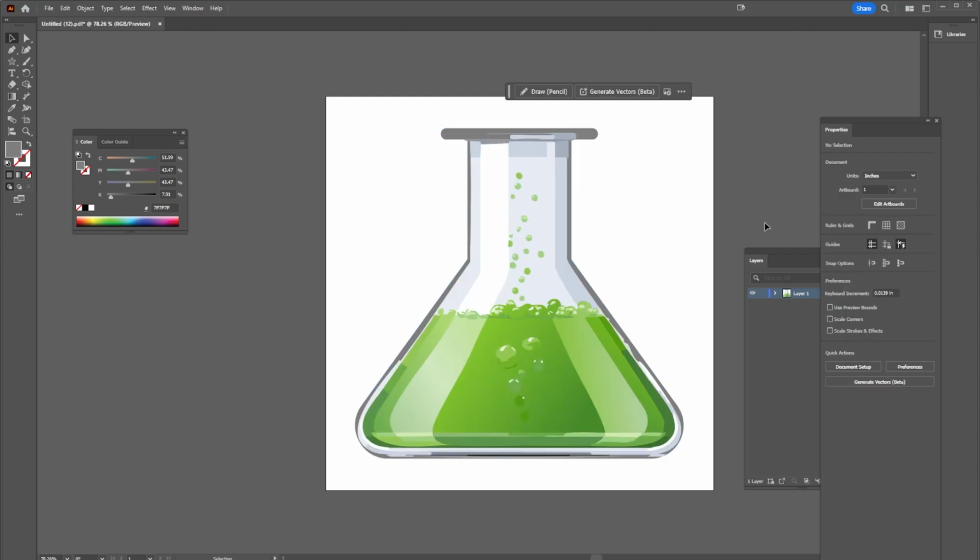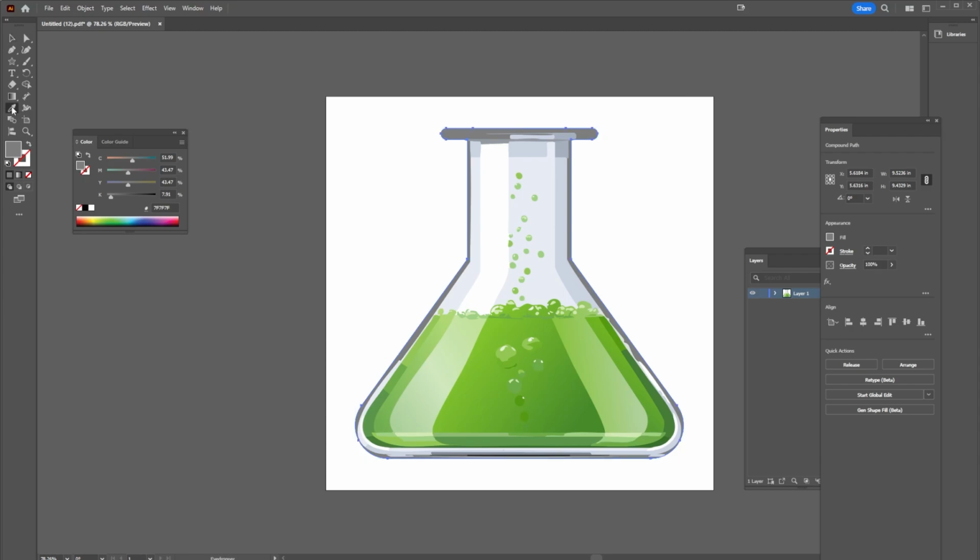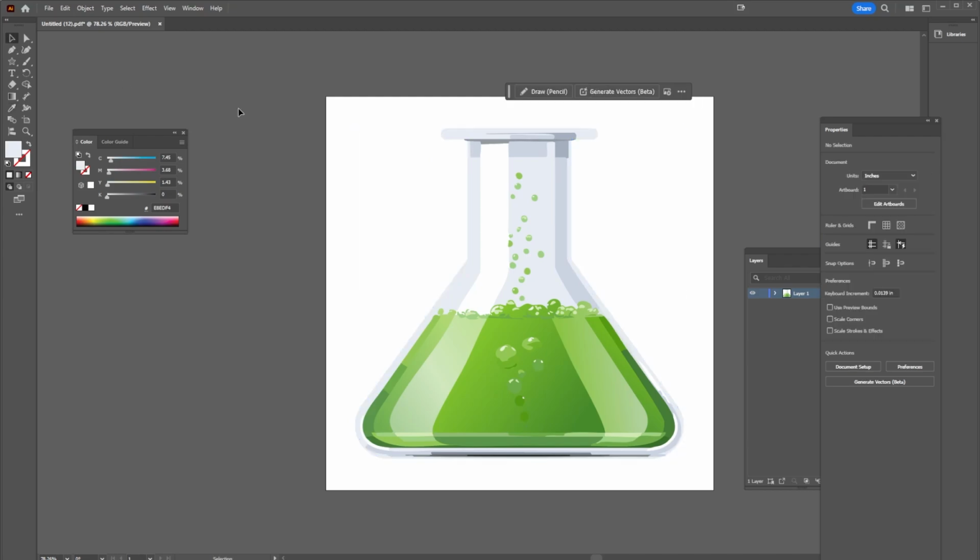And here you can see that it's generated a green bubbling beaker. I don't know if I'm sold on the gray anymore, but I can always select that gray. Go to my eyedropper tool, pick one of the lighter grays from here to match up the color, and now I have a really complex illustration that has come from a simple graphic in Express.